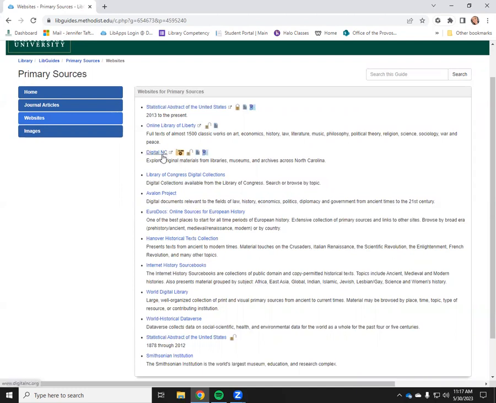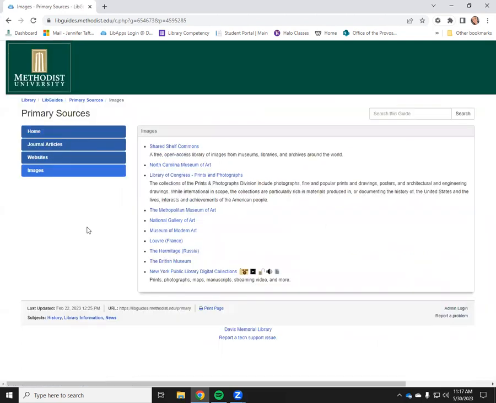So this one, like Digital NC, this is going to be materials that are specific just about North Carolina. So if you're doing something about European history, obviously this is not going to be a good resource for you. Eurodocs, which is sources for European history, that's what you're going to want to look at. So just read the descriptions and choose which ones you think are best. Images is also going to be a list of web resources that are available that contain primary source image material that you can access and pull those up as well.